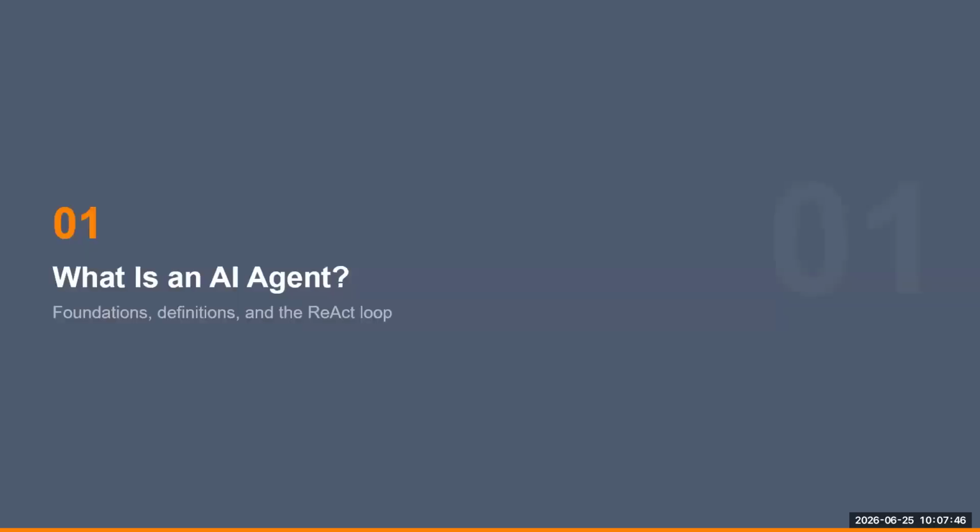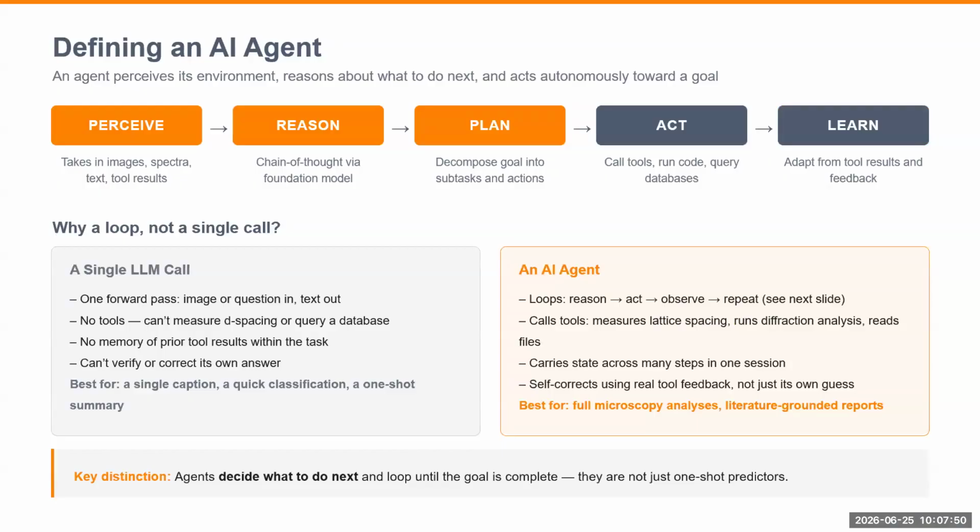So what is an AI agent, right? We have some definitions and foundations that I'm going to go over. So defining an AI agent, right? An AI agent is able to perceive, reason, plan, act, and learn. And this is a loop process, not just a simple one-shot workflow.